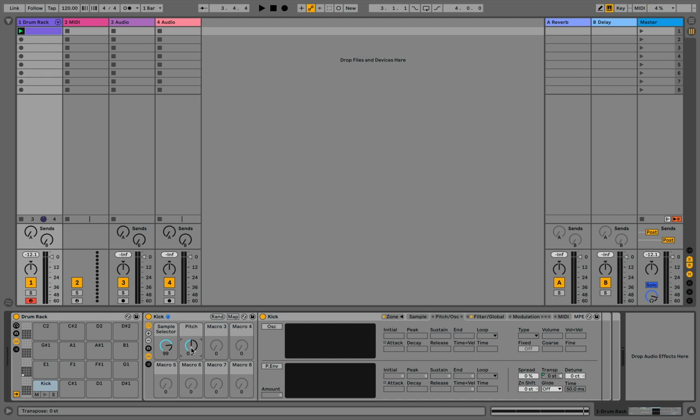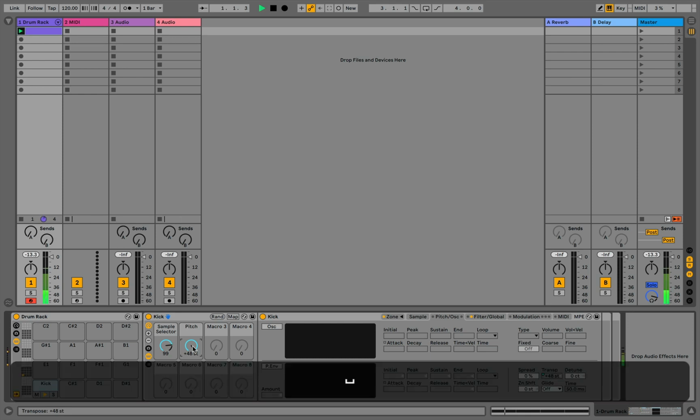That means that there's no transposition taking place, and the sampled content is being played back at its original recorded frequency and tempo, but we could obviously max this out all the way up to plus 48 semitones. Now, a kick drum at plus 48 semitones is not going to be very useful to us. Let's listen to it. Doesn't sound like a kick drum anymore.